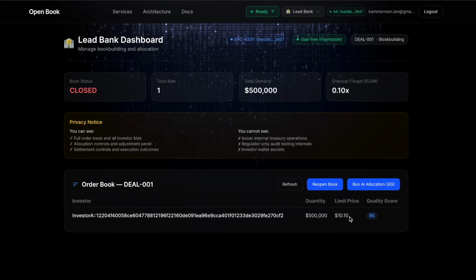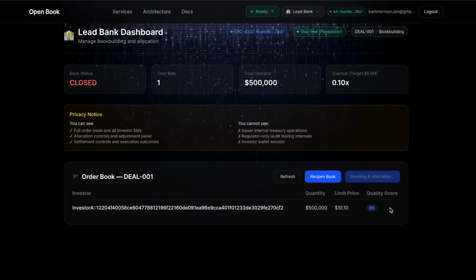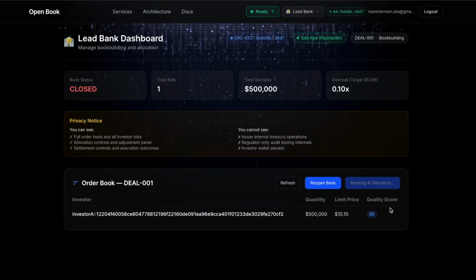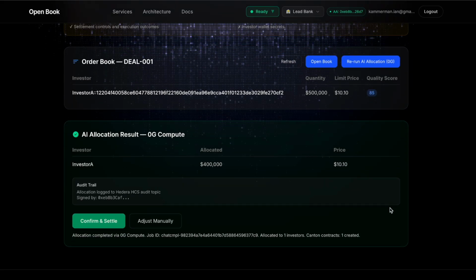And to do this, we want to simulate running our AI allocation. With this, it's rather simple since we only have one, but in reality, we would have a lot more investors, usually with a lot more quantities and prices. And this uses Zero-G's AI allocation processes in the background. You can also see the privacy notice at the top reminding you of the Canton elements that we had talked about before.